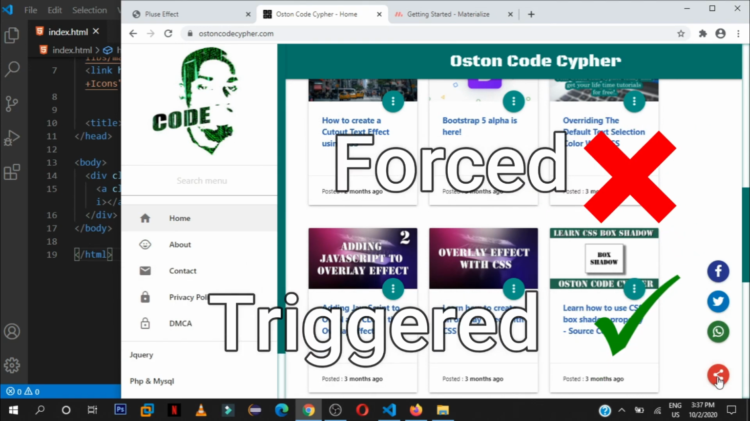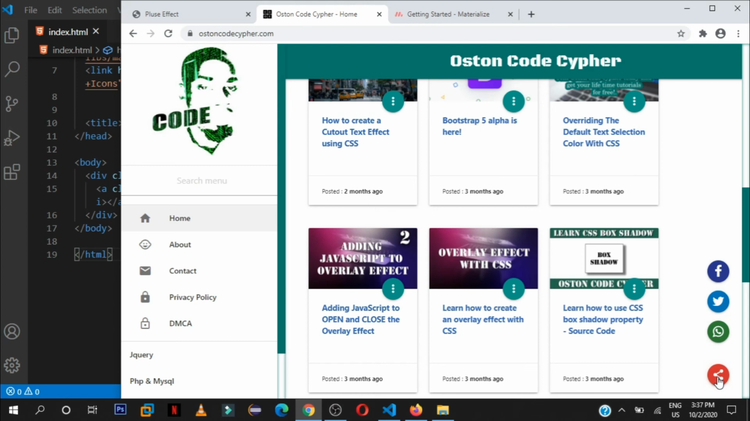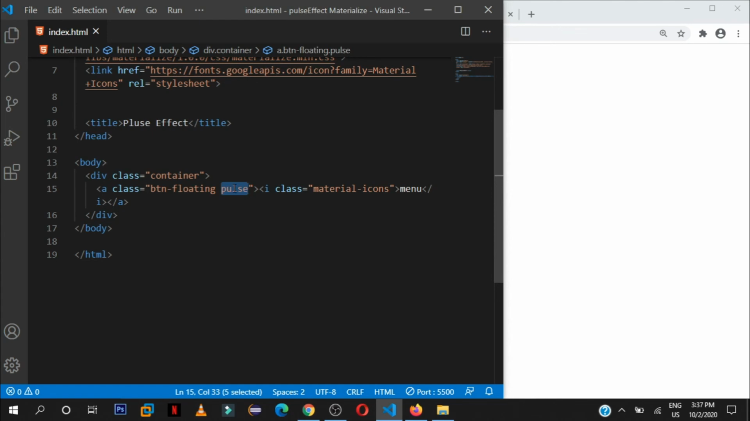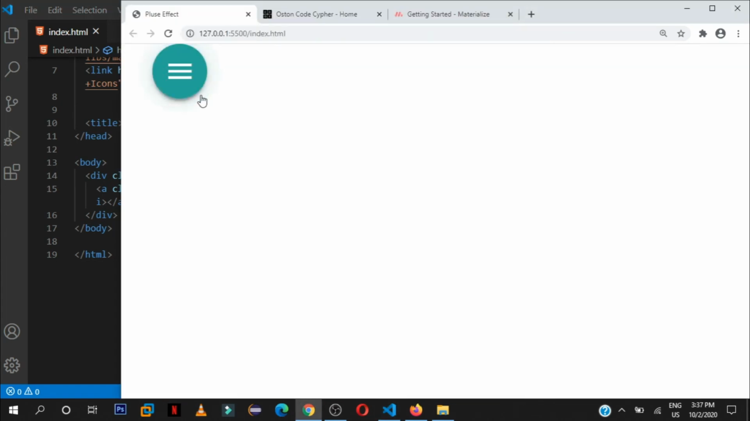So if at all you are downloading, editing, sharing like right now, then that will be the use, drawing the user's attention to that object. By adding this simple class of pulse, you'll be able to have such an effect on your page.